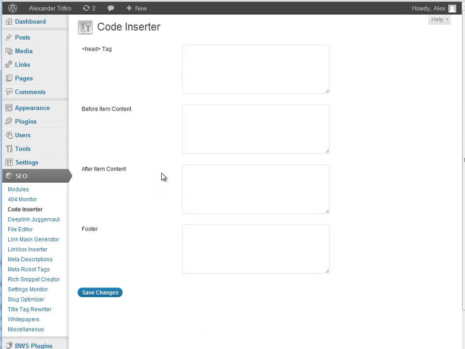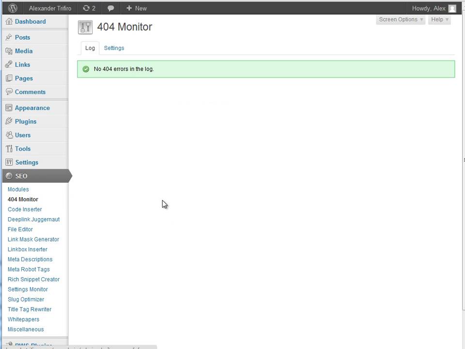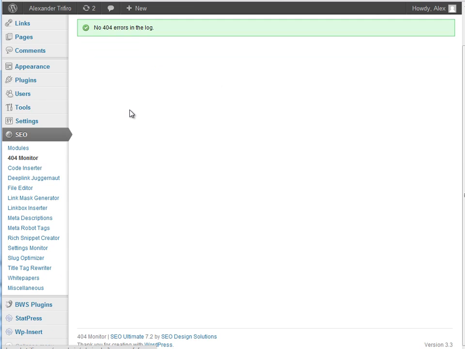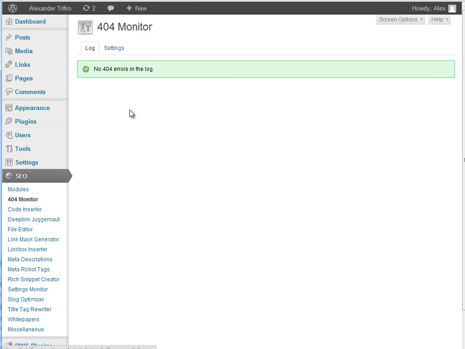So code inserter is cool. If you need it for things such as Google Analytics or whatever tracking software, or any service that requires that you confirm your website and you need to put code in the head tag or wherever, this is where you can easily put it. 404 monitor will give you an error log if people reach your website and they have errors, so you can track the URLs and know if there's some issue there.